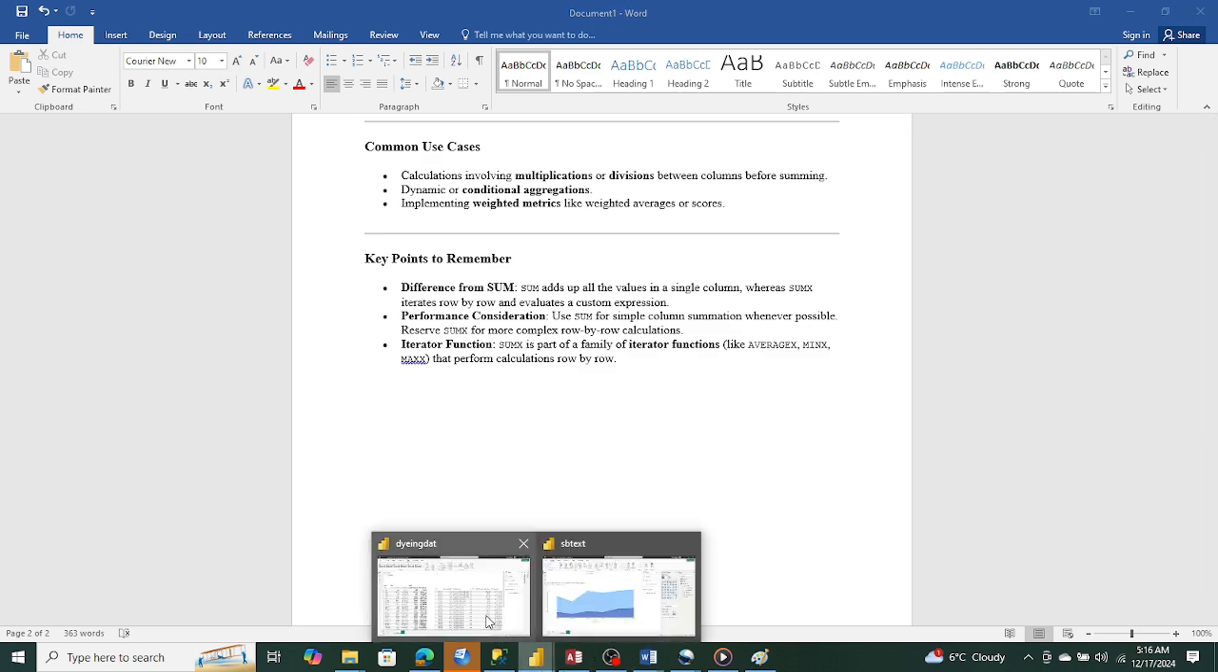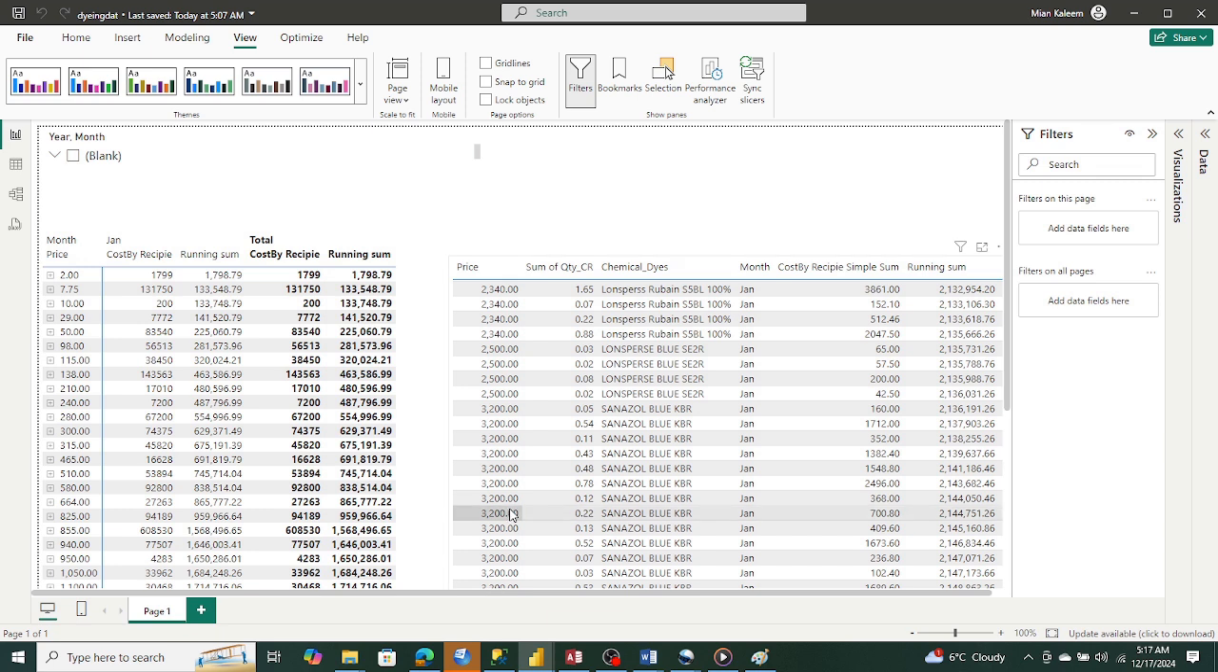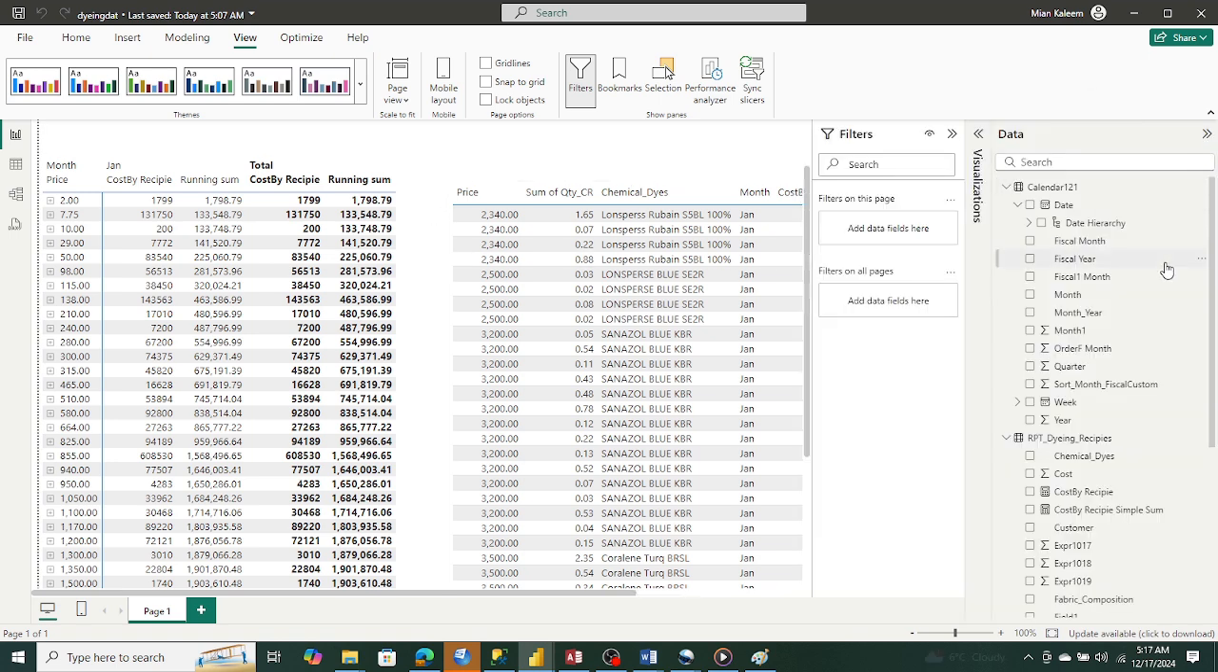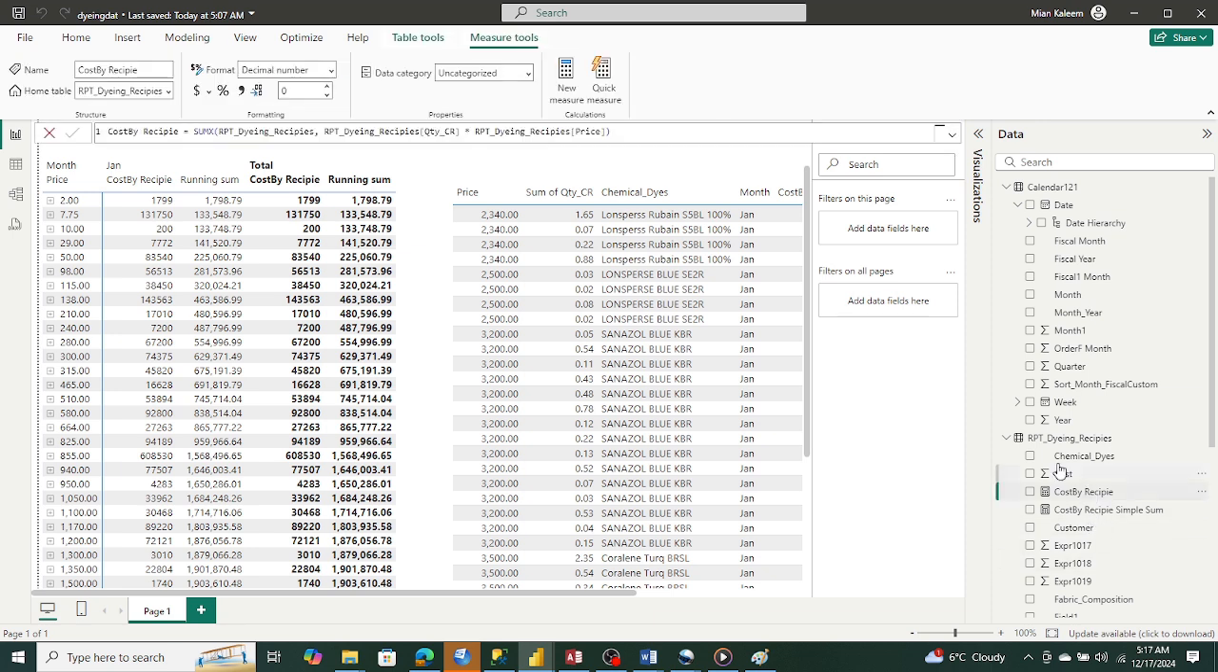Let me show you this in Power BI. So these are the two tables I created. One is summarizing the data by using SumX, and one uses the simple Sum function. This table will summarize the data using the SumX function, and here you will see there is a running sum, and there is a cost by recipe. Basically, I will show you all of the measures which we are using. Let me show you. This is the cost per recipe.